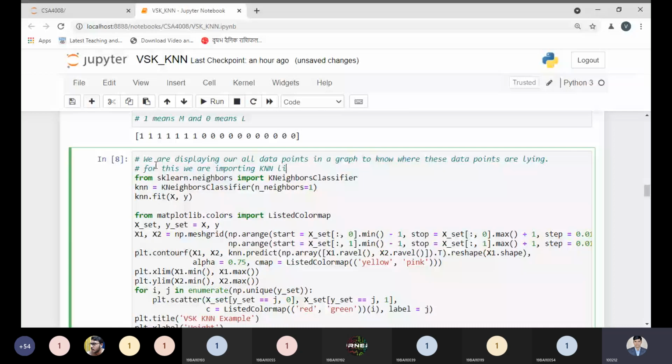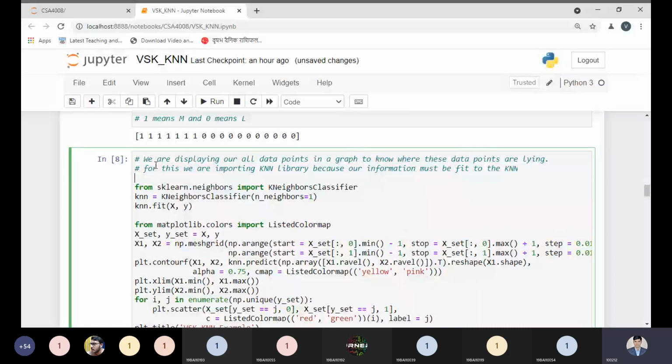You can understand the KNN library because our information must be fit to the KNN. So that's why I'm just importing it first. How can I import from sklearn.neighbors? This neighbors is the name of the library. When we need to import linear regression, we have to import from the linear model, and for logistic regression we also have to import from the linear model class. That is a point we need to keep in mind.